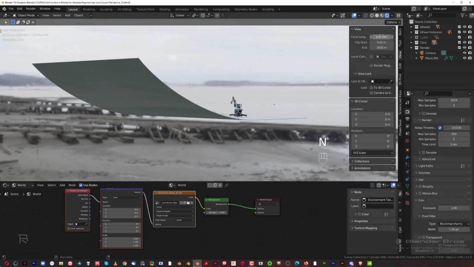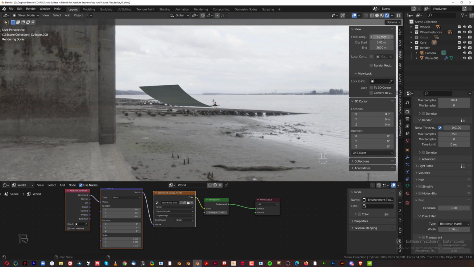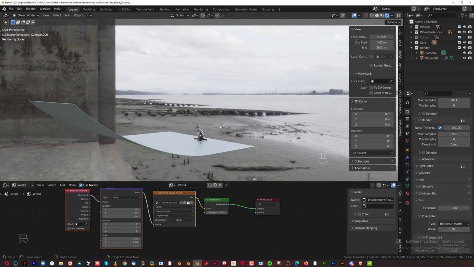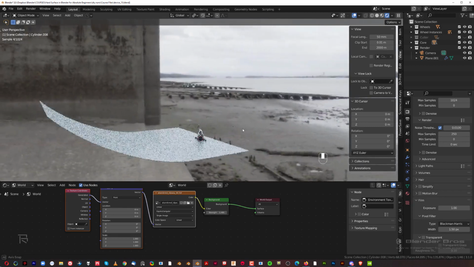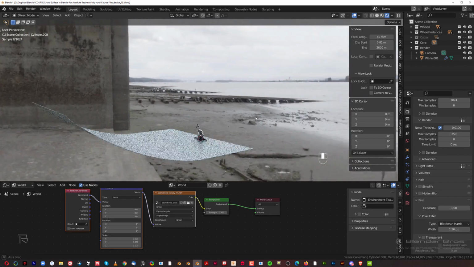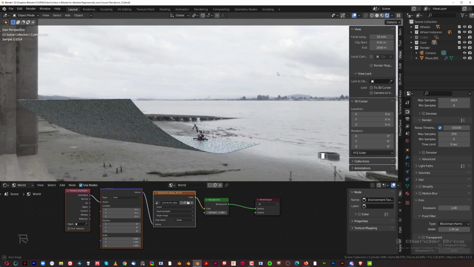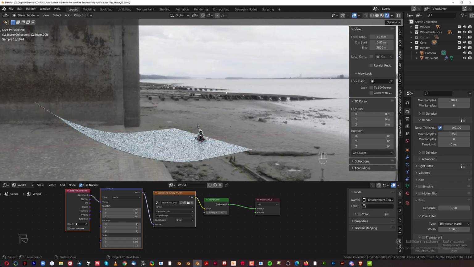Let's just switch back to 50 mil here so we can see this a little bit better, okay? This will not affect your camera focal length. Your camera focal length is still at 135, but your viewport now is at 50, okay? So you see the light is coming from over there, okay? And my camera is in here.